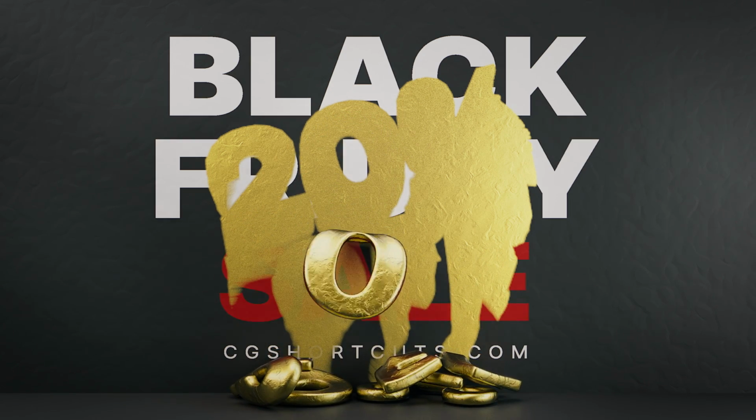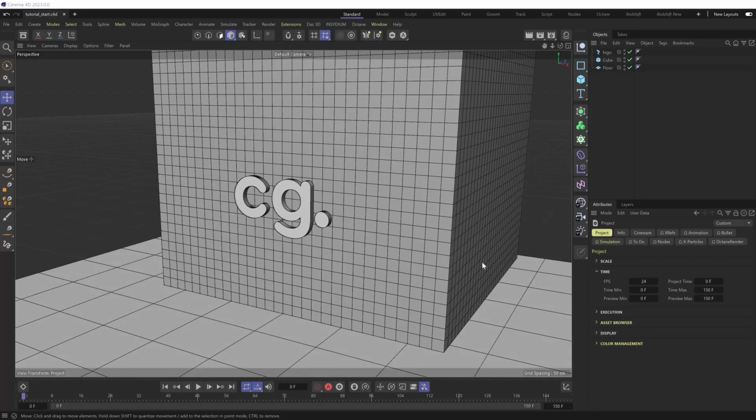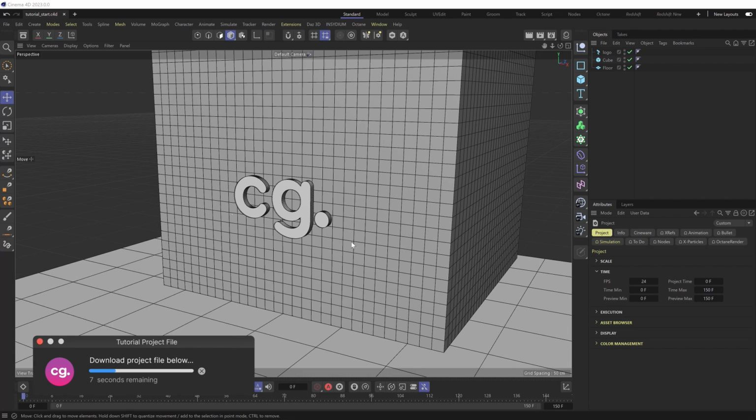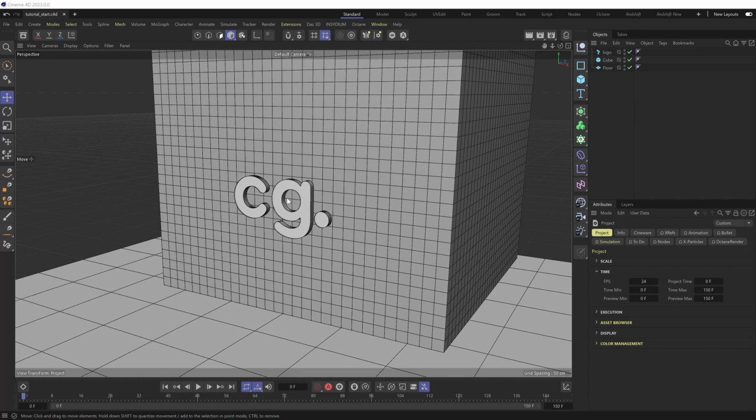Okay, let's hop into Cinema 4D. So in our scene, we have our logo, and we're using the new CG Shortcuts logo, but you can use any logo you like. And we've also got this cube here for our logo to collide with and stick to, and a floor to catch our logo when it falls to the ground. Our scene is also set to 24 frames per second, and we have 150 frames in our timeline.